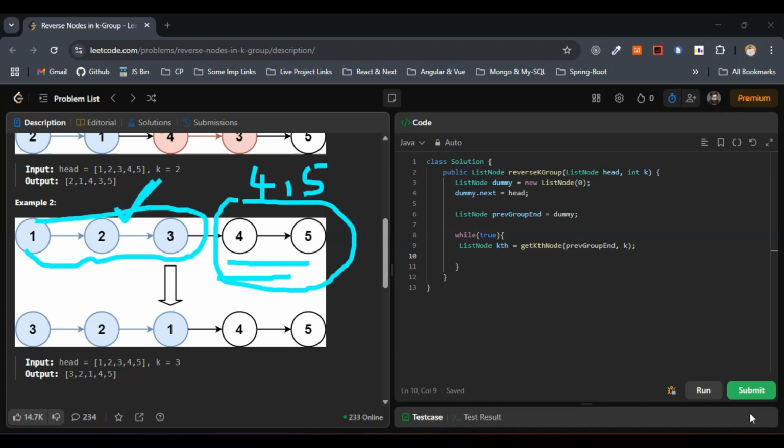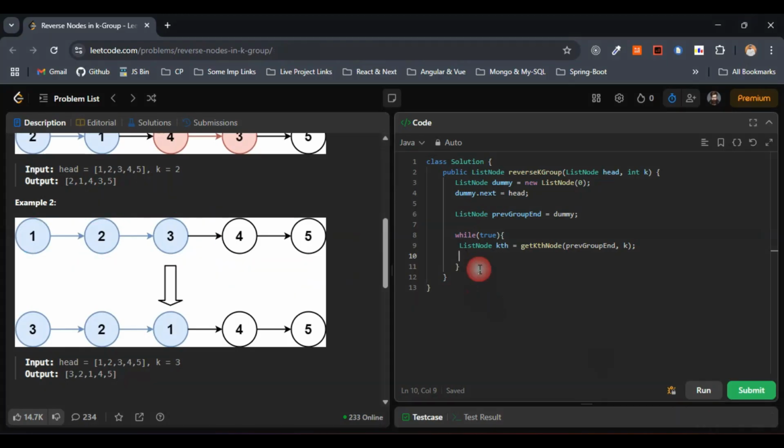So in this case we have to write the code for that same thing. I can write it this way: if kth equals null, then in that case we have to break, we have to make use of the break. Because we'll be stopping there itself, we'll just return the numbers as it is if it is less than k, right?